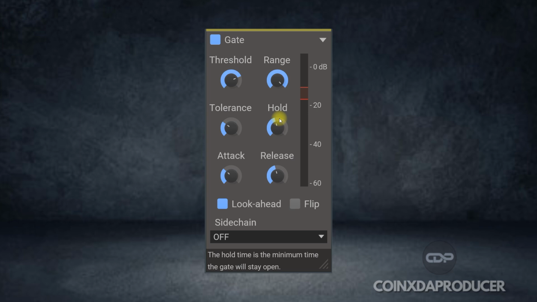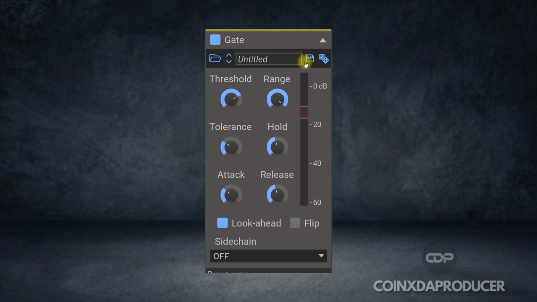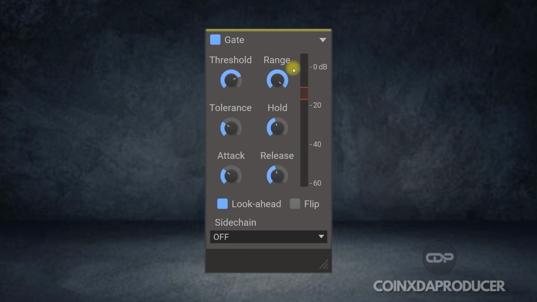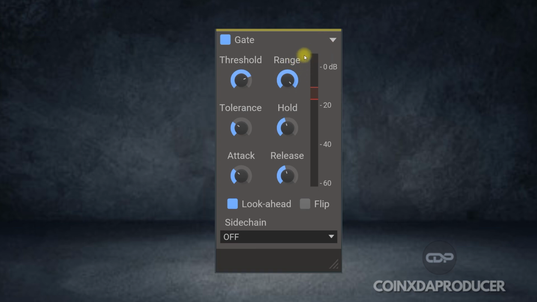But trust me, this plugin right here blew my mind when I came across what it can actually do, what you can actually use it for. Now, let's quickly go through the features. As you can see, the threshold, the range, the tolerance, the hold, attack, release, look ahead, flip, and sidechain section. And this section is to open up the presets. But we are going to be focusing only on the threshold and the range.